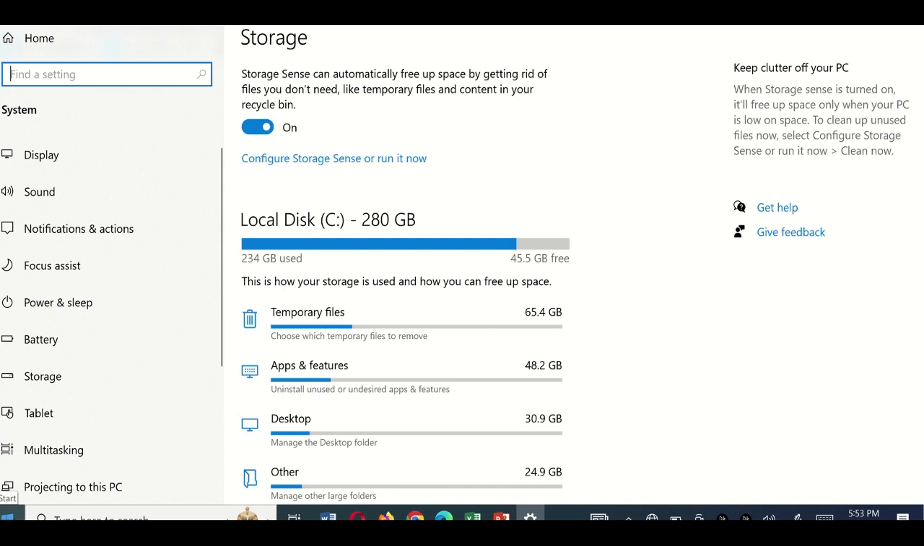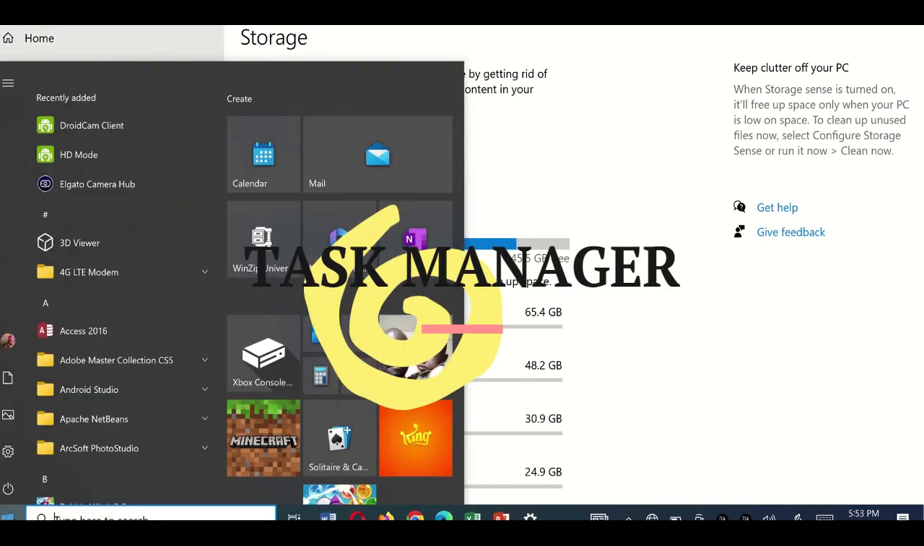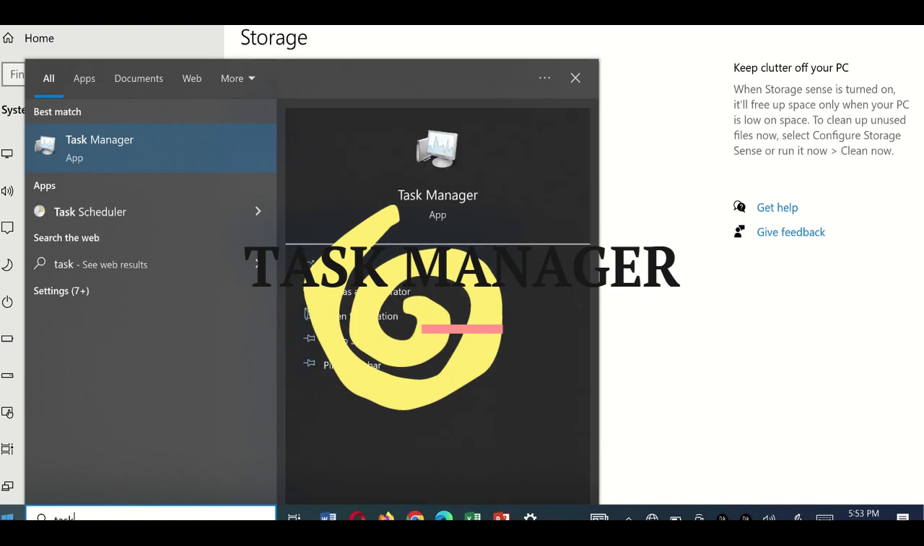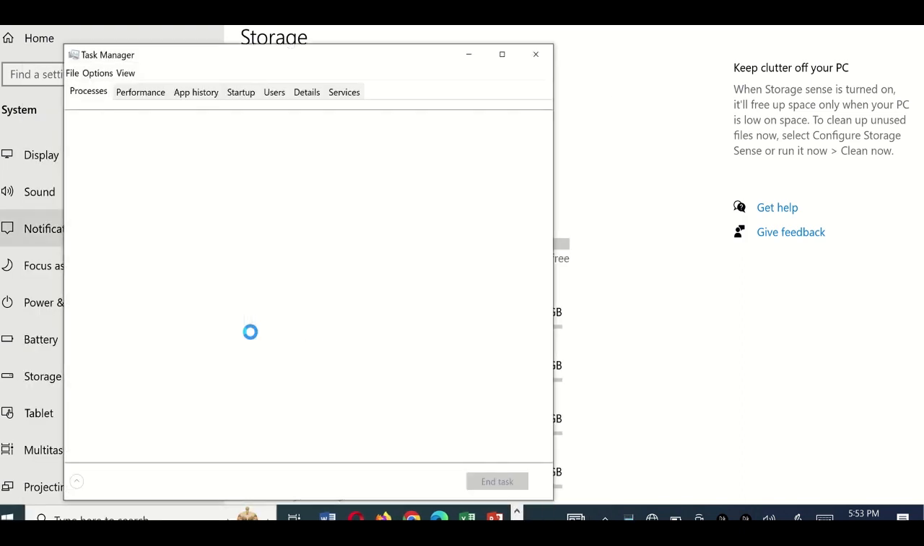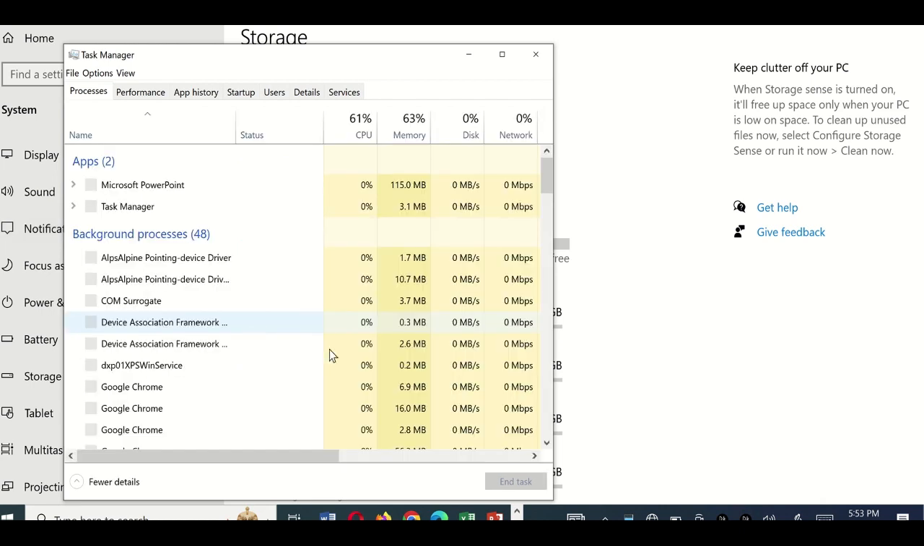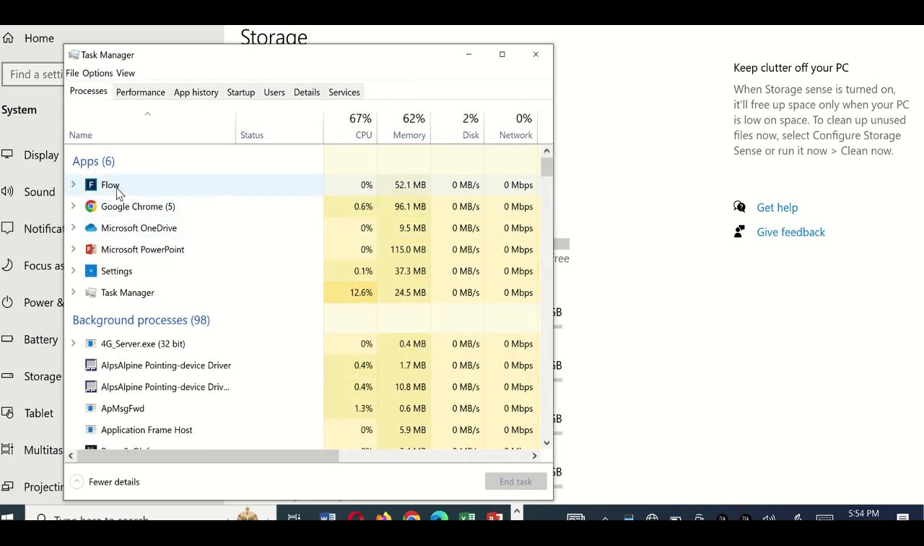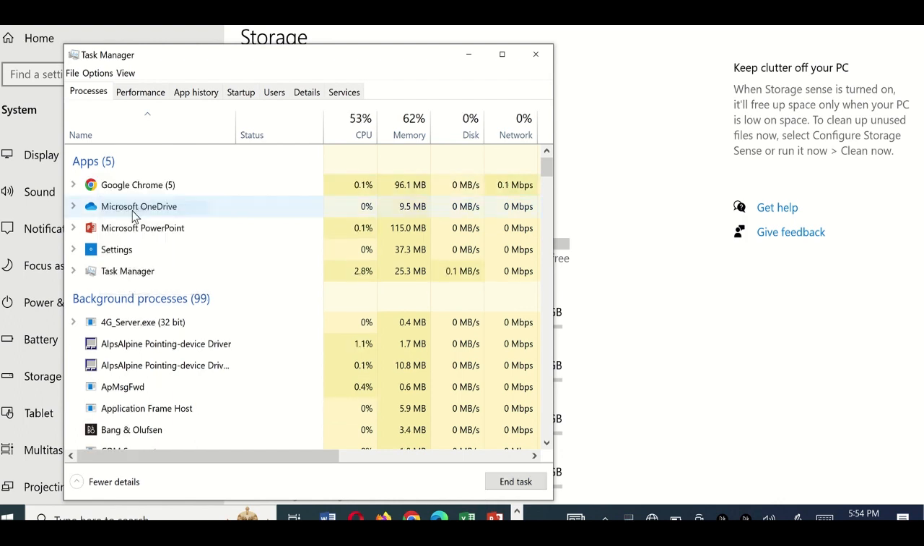Then the sixth one is the task manager. Through your task manager, you can disable apps that are running and you're not using. You can disable them. Okay. You can end all this.